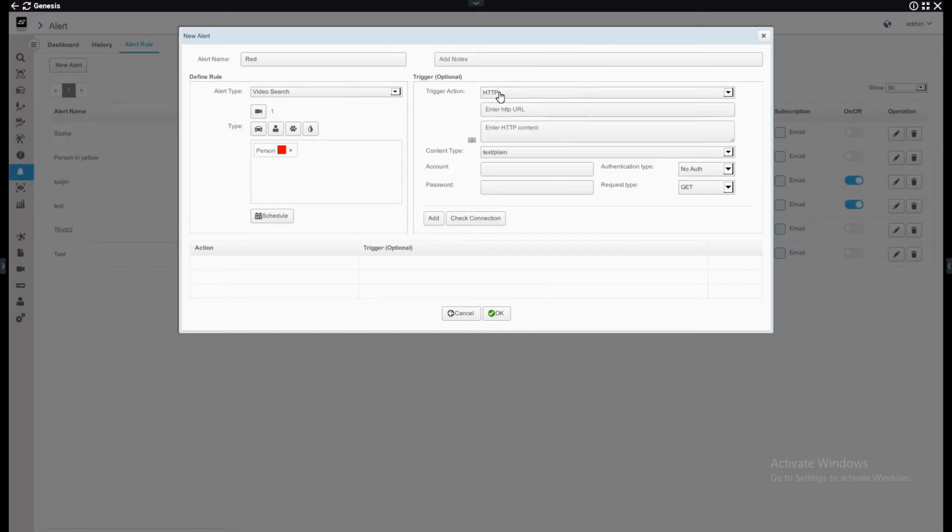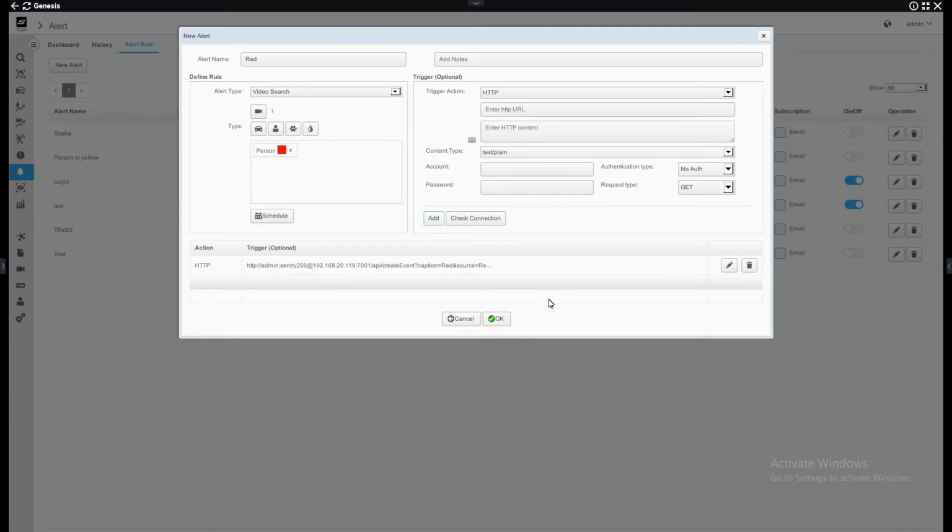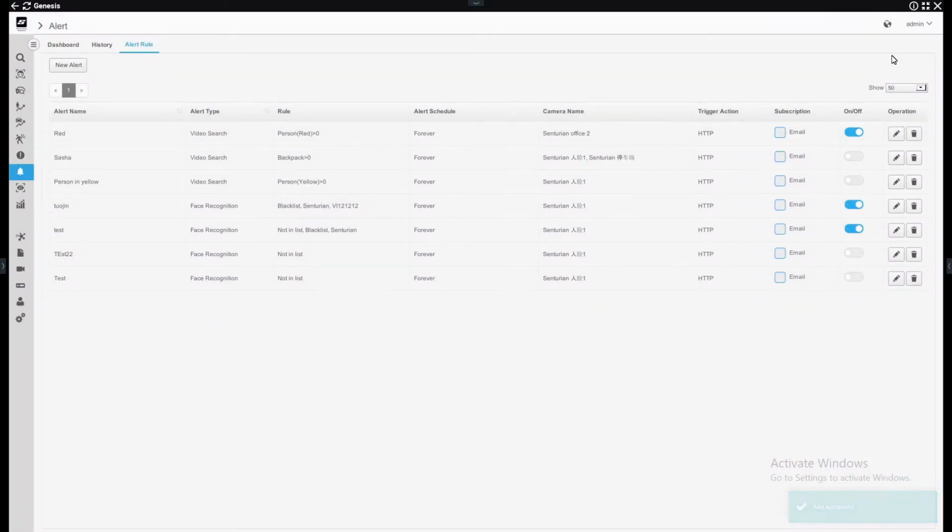Send an HTTP to NX, show the NX server HTTP address, and add it to the system, and there, the alarm is there live. So when someone wearing a red shirt walks past, there'll be a notification inside NX.